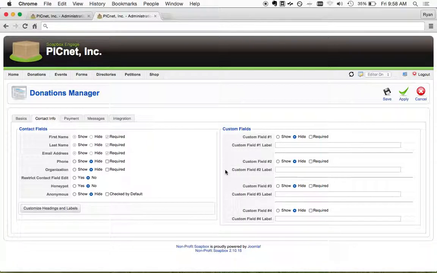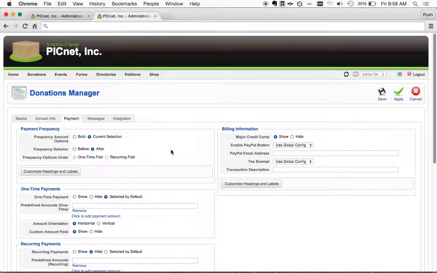On the right-hand side is information for custom fields in case you want to add custom questions or text. You can go ahead and insert in information here, but again, for now, I think just skipping that would be wise.